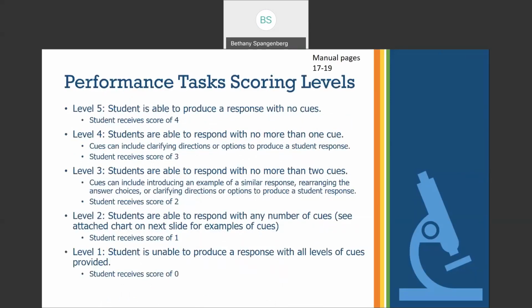There are 5 possible levels for student performance on the performance task section of the test. At a level 5, the student is able to produce a correct response with no cues. The student receives a score of 4. At level 4, the student is able to correctly respond with 1 cue. The cue could be repeating the instructions, rearranging the answer cards, etc. The student receives a score of 3.